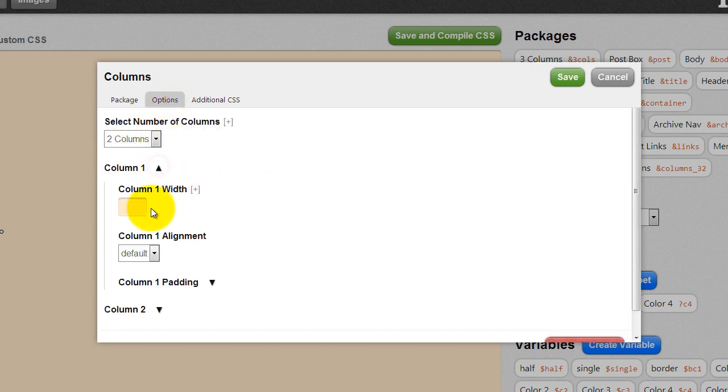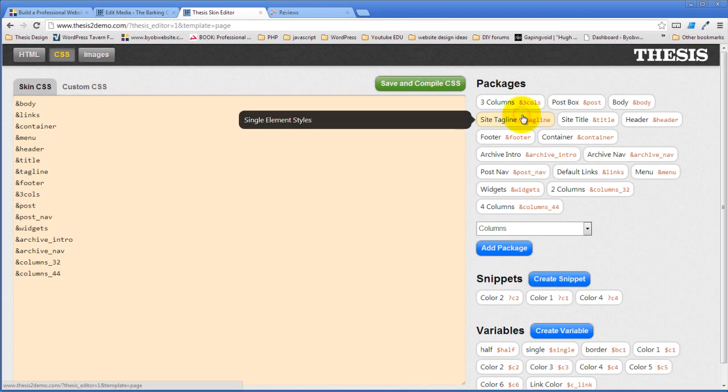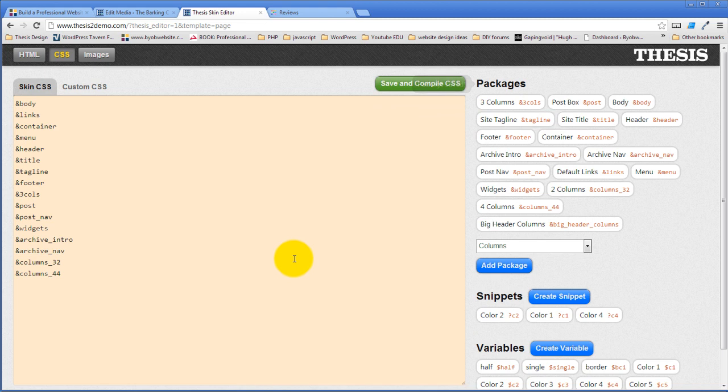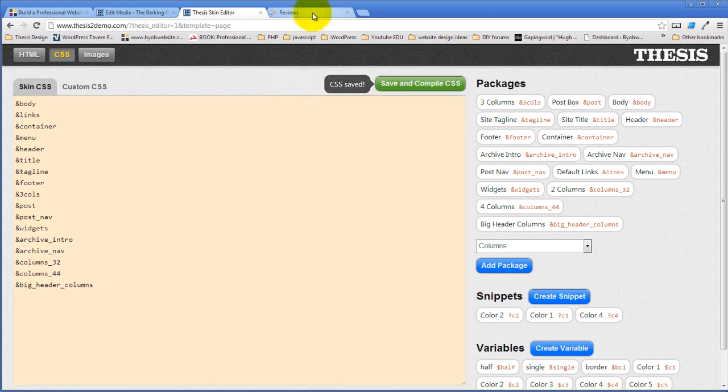Two columns. Column 1 is going to be 436. Left aligned. Column 2 is going to be 523. Right aligned. Save it. And then add that. Reference. Save and compile. Refresh this.